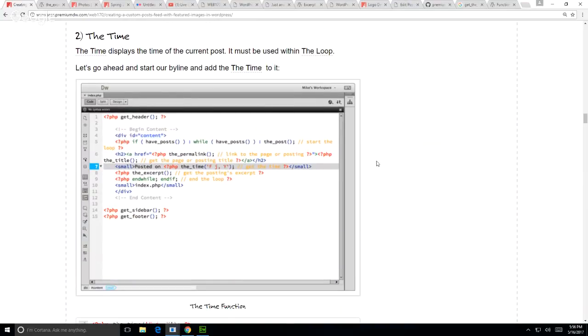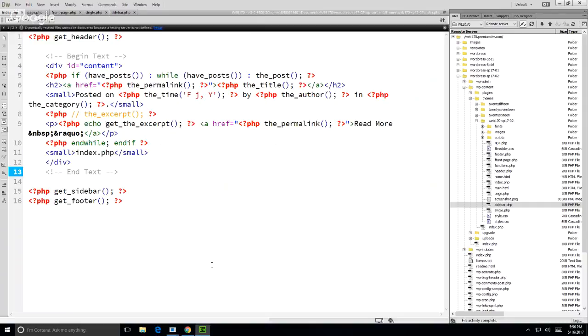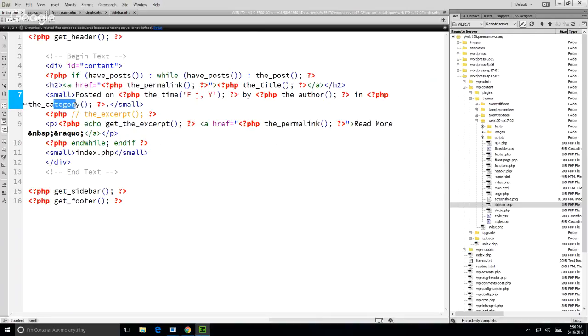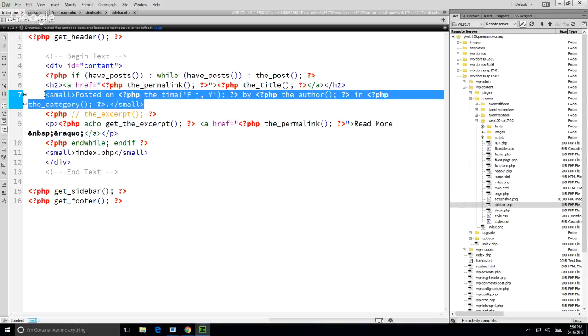if you have not done so already, right, this is where you can use the time function to then do a byline. I think I've already done it in here. How many of you have already done this, posted on the time, the author, in the category? Have most of you guys done that already? No? Okay. Should I erase this and start over? Sure, why not?